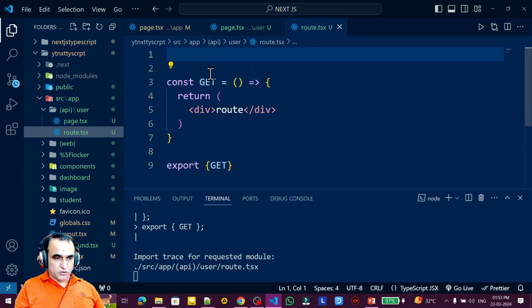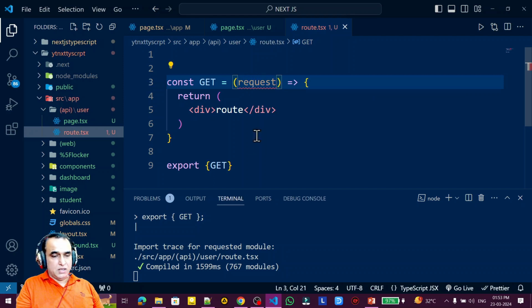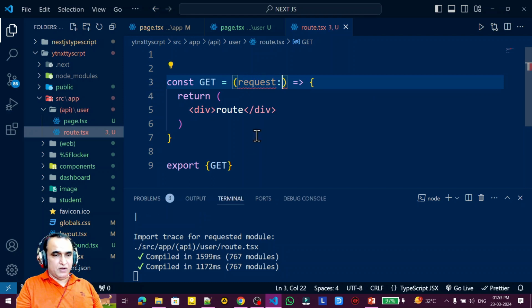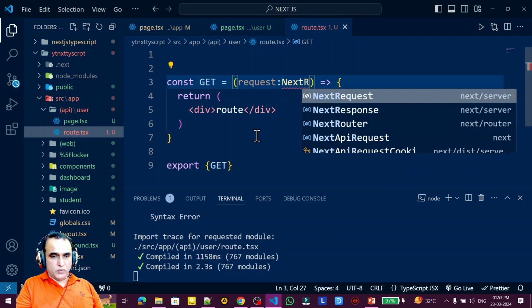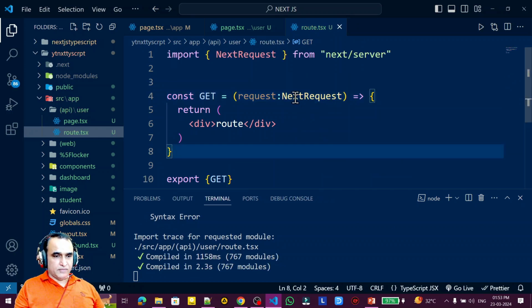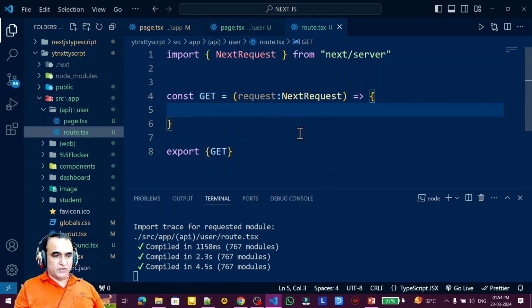Remember that this should be GET because we are creating a GET request, a GET API, and here we have the first parameter as request, that is of type NextRequest from server, like this. This is the data type of this request handler, and I don't need this return and everything.